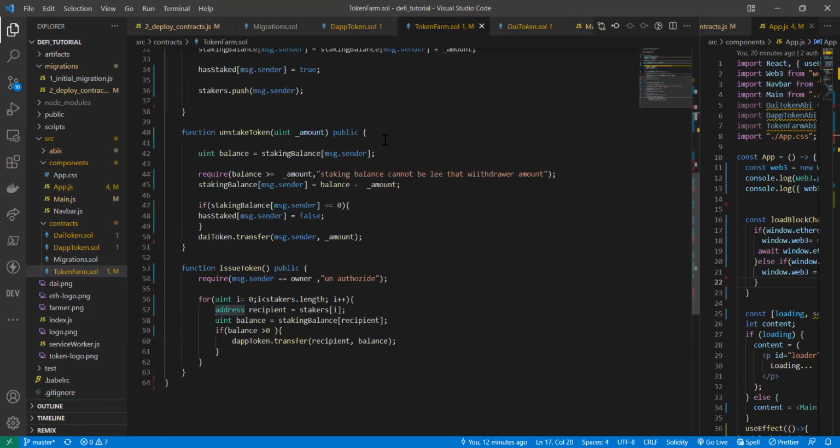So when you try to unstake your token, the smart contract checks your account balance, your wallet account. Then it compares your balance to the amount you want to unstake. Imagine you are trying to unstake $20 and your staking balance is $10. Obviously your staking balance is less than the amount, so it's going to throw an error saying staking balance cannot be less than withdrawal amount.